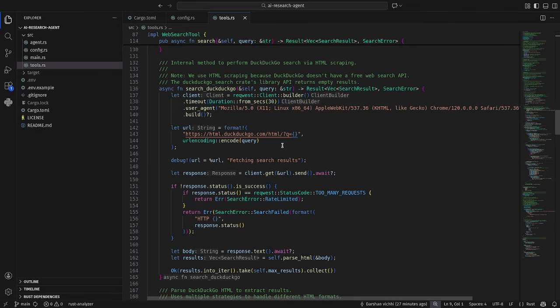DuckDuckGo's API is limited and many crates for it are broken or outdated. Sometimes in Rust you just have to build it yourself. The HTML endpoint is free, reliable, and doesn't require authentication.